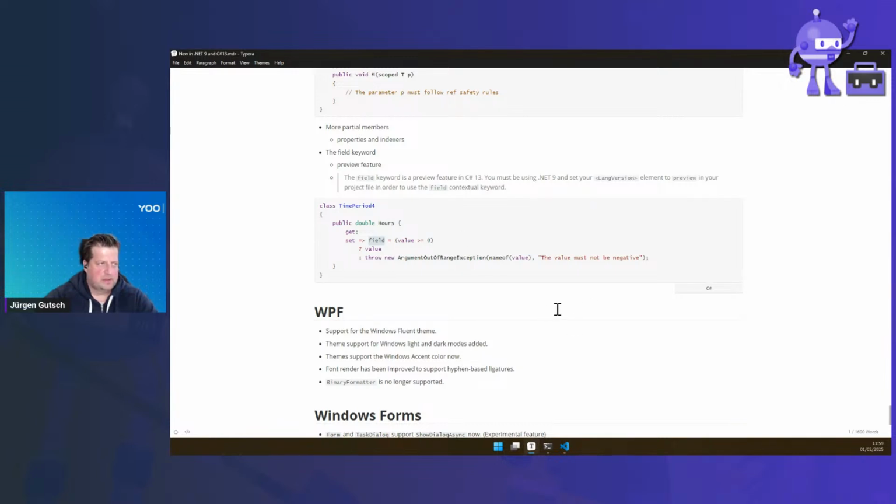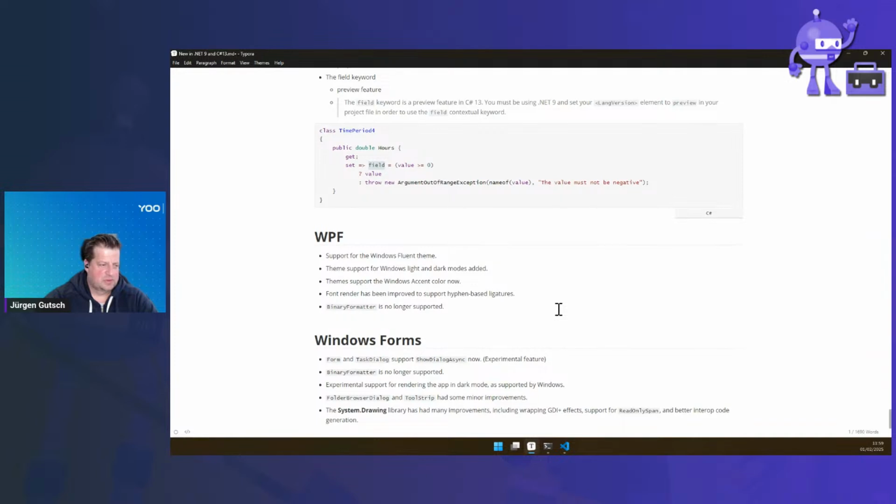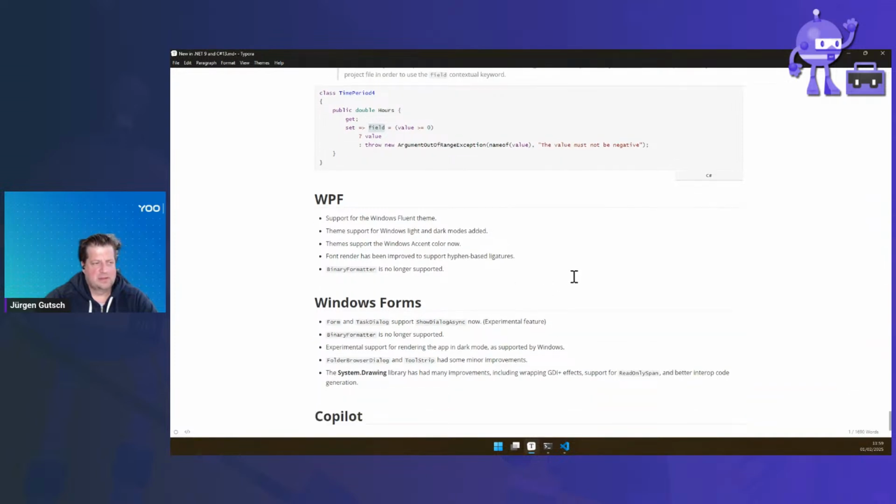All right, we have some small improvements on WPF. Yeah, I was looking at the chat. I don't see any questions, so maybe after this session you have some. Okay, let's go to WPF quickly.